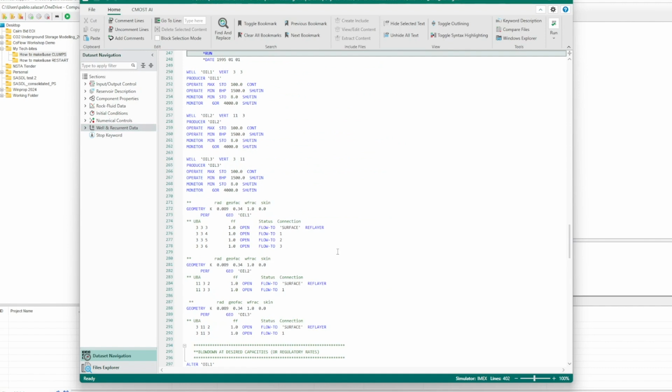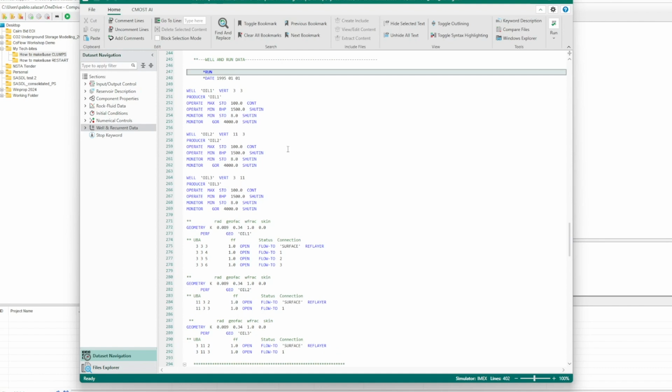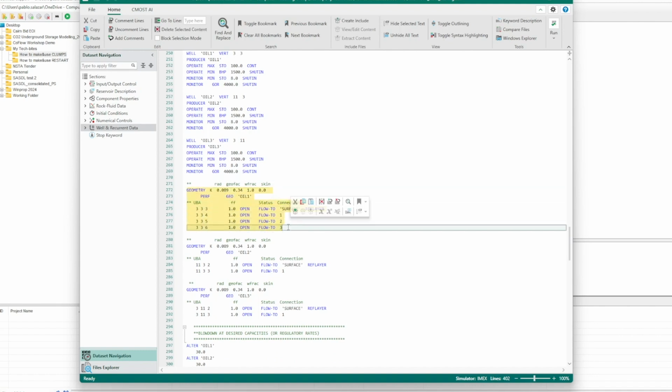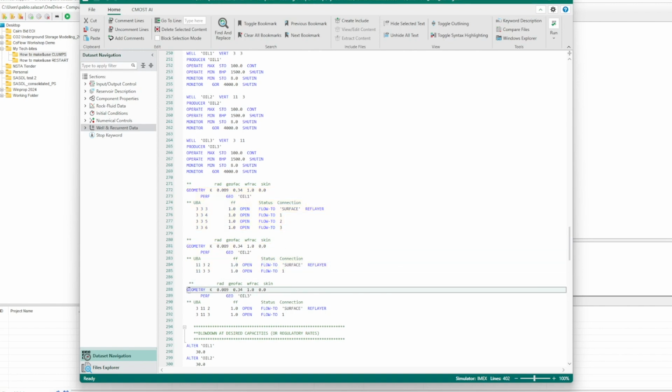And in here, I can clearly see that this model has 3 wells defined: oil 1, oil 2, and oil 3. First, we have the operational conditions defined for each of the wells in terms of production rates and bottom hole flowing pressure. And then, after that, I can see the definition of the geometry and the perforations for each of these wells: oil 1, oil 2, and oil 3.